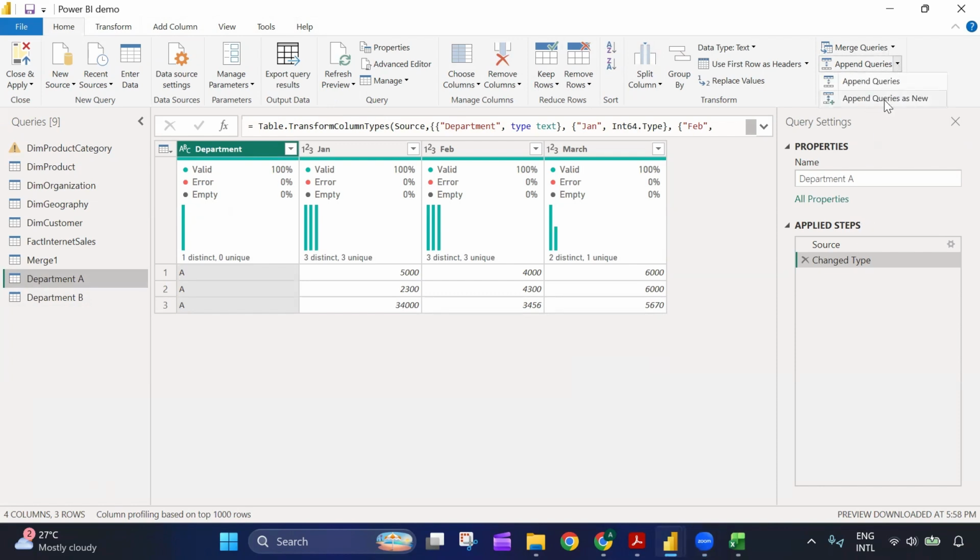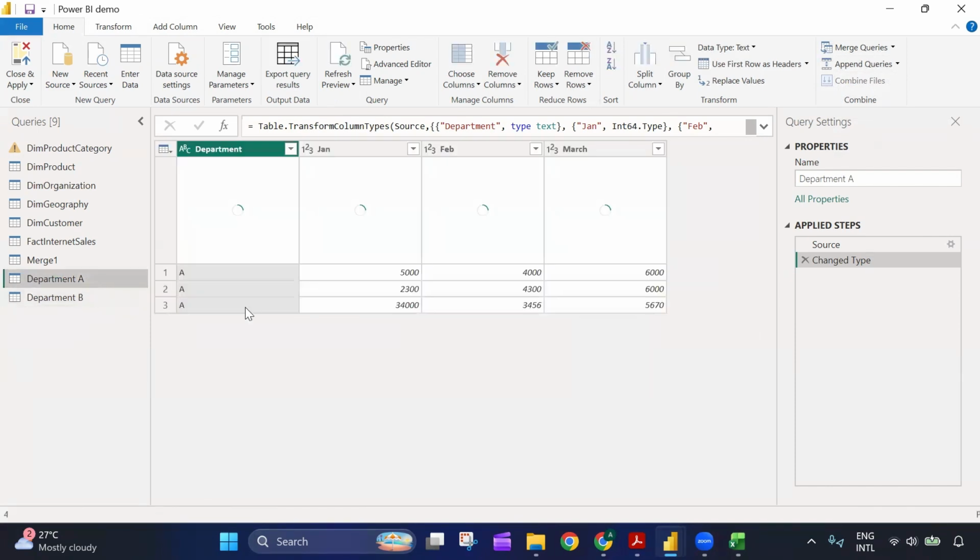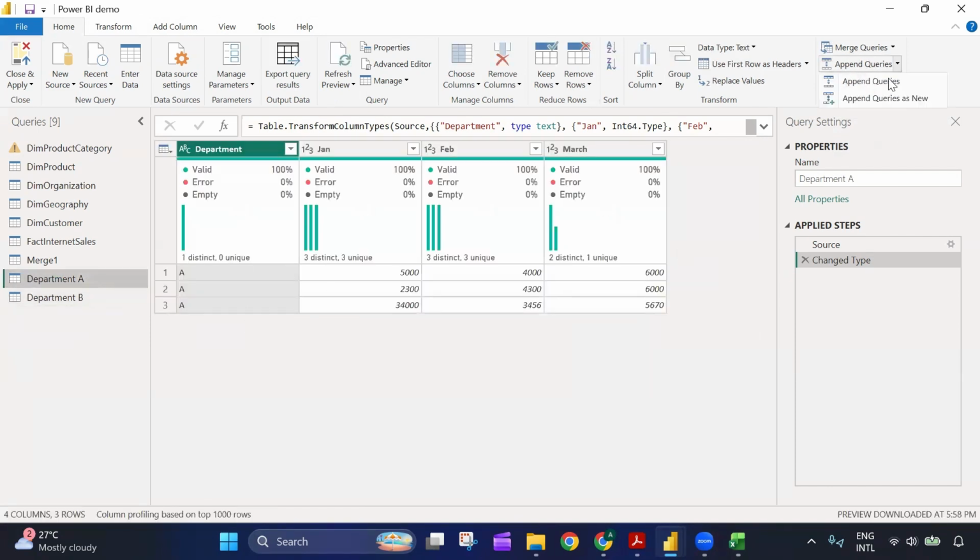So let me append query as new. There are two options. If you see here, append query as new. If you do not want to touch the original table, or you do not want to make any changes, or you want to create one combined table, you can use append query as new. And if you don't want to create a new table again, and you just want to add the dataset of department B to department A, you can use that append query.